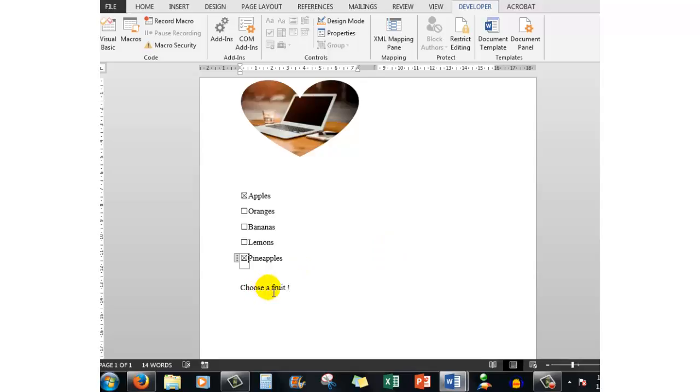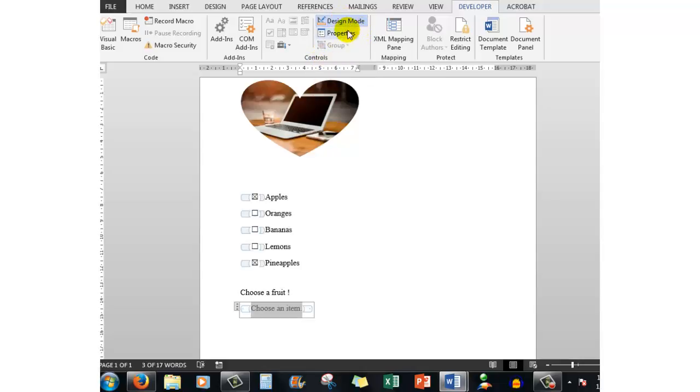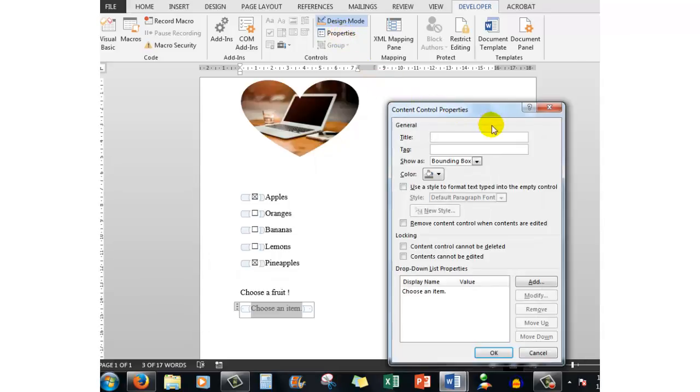Choosing a fruit. How do I do this? Well, again, it involves the use of the developer tab, but this time we will use this particular combo box content control, and when I click on that command, it says choose an item. Well, at the moment there are no items in there, so what I have to do is to, in the controls group, click on design mode and then properties. Up pops the properties box, content control properties. I will give it a title that's entirely optional. I'll call it fruits.